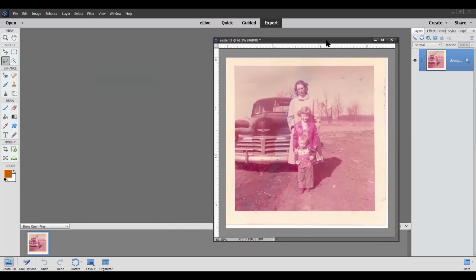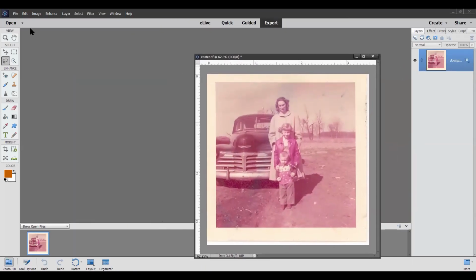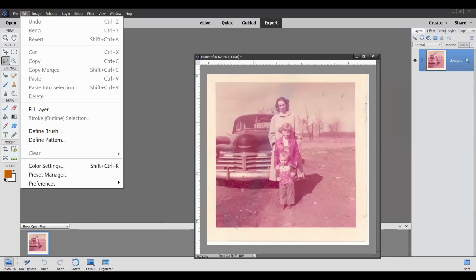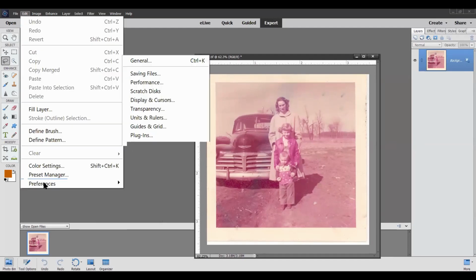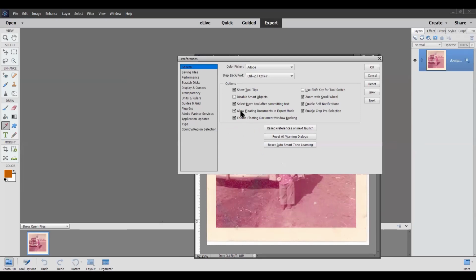And in case you're interested, I think there was a comment last week about floating. And this is when I go like this, that is floating. That is down here in the preferences under general. And it's right here. It says allow floating in expert mode. And while you're in here changing things, you might also want to check the zoom with the scroll wheel. So that's in your preferences.